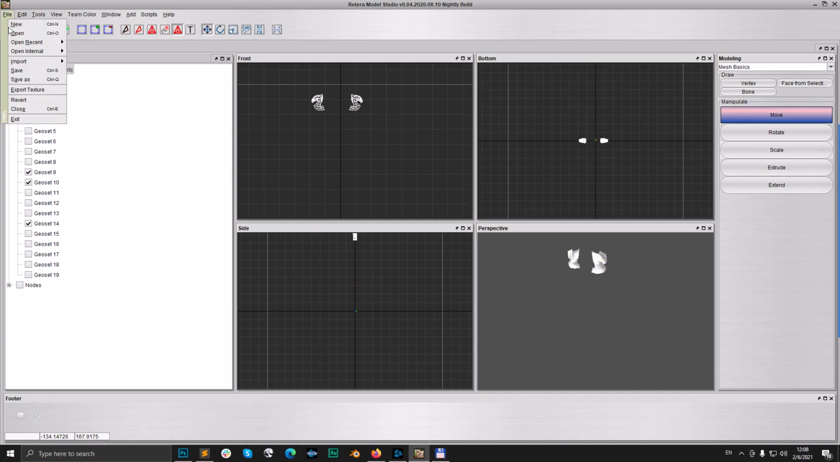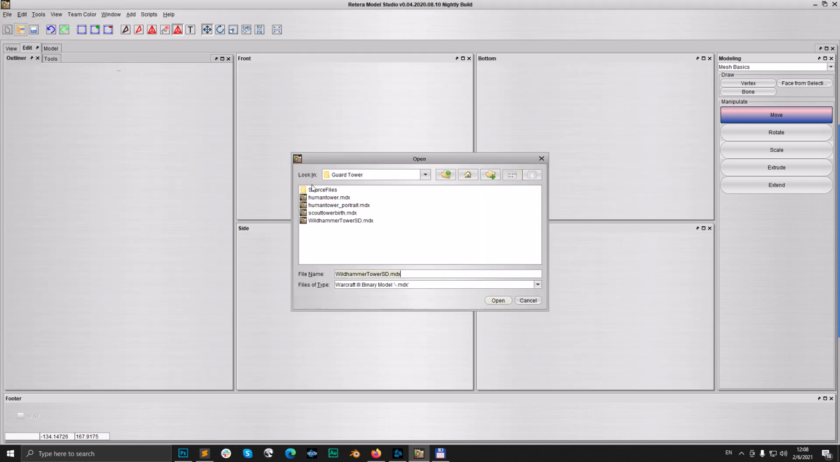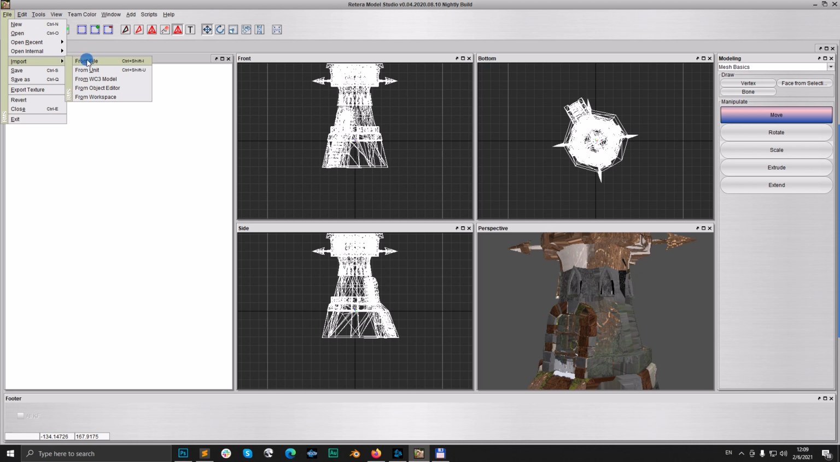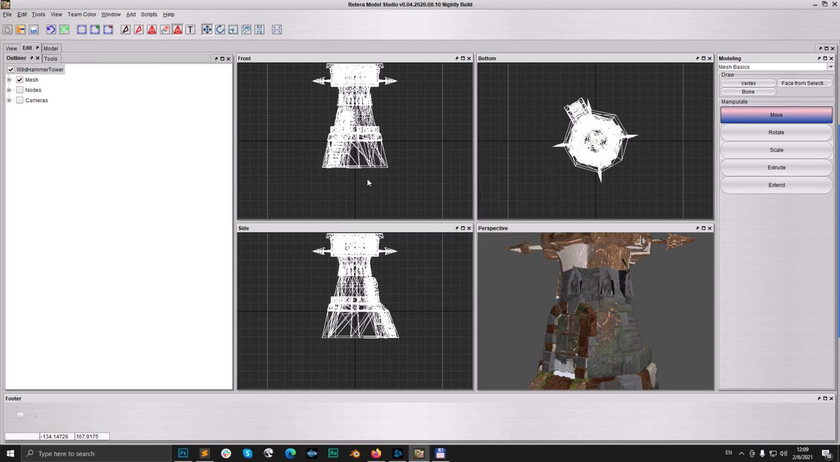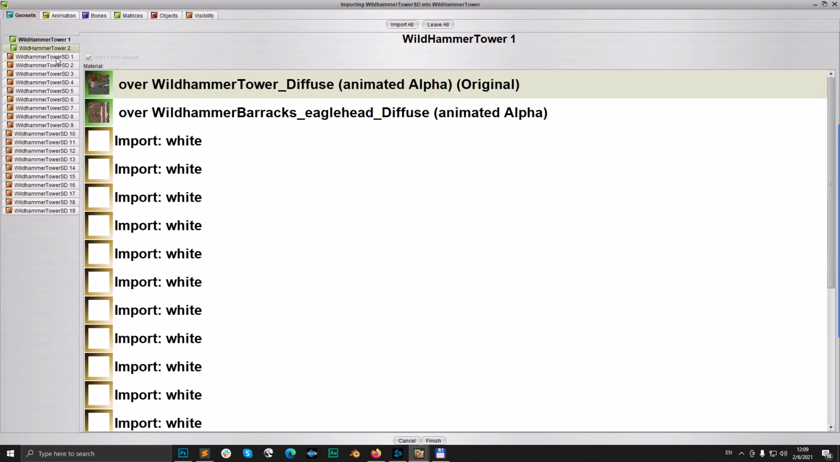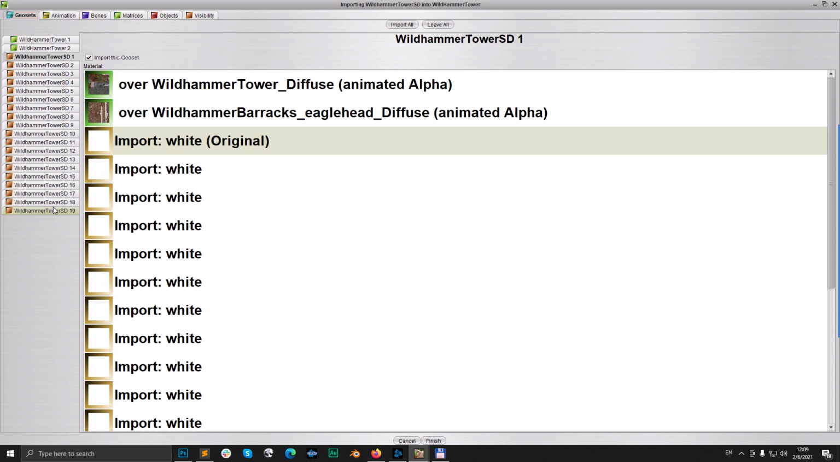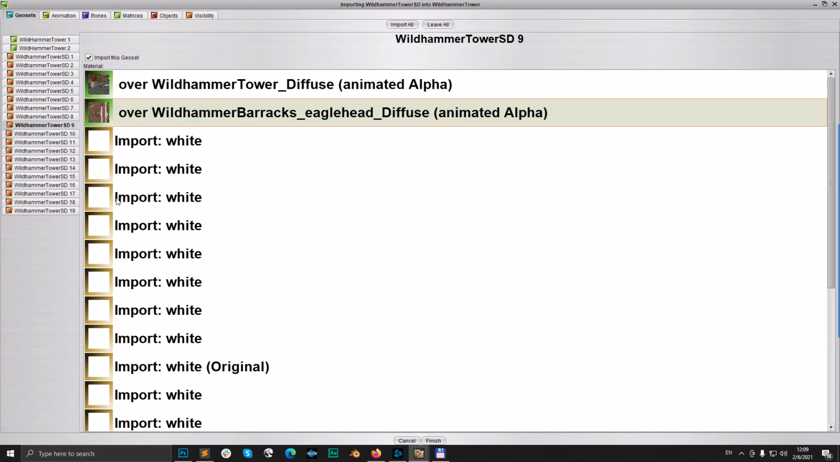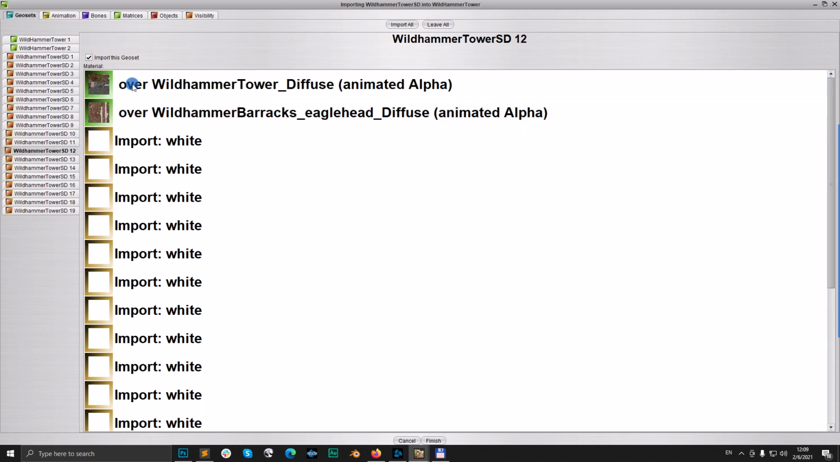So after I saved this as an MDX file, I will open my base building in MDL, wild hammer tower, and I'm going to import the new geosets to this file. I will pick wild hammer tower SD. So we have 19 geosets, and each of them needs to be imported over an existing texture. So first over, second, third, fourth, fifth, sixth, seventh, 8, 9th is eagle head, 10th is eagle head, and 14th is eagle head. All the others are default wild hammer tower.